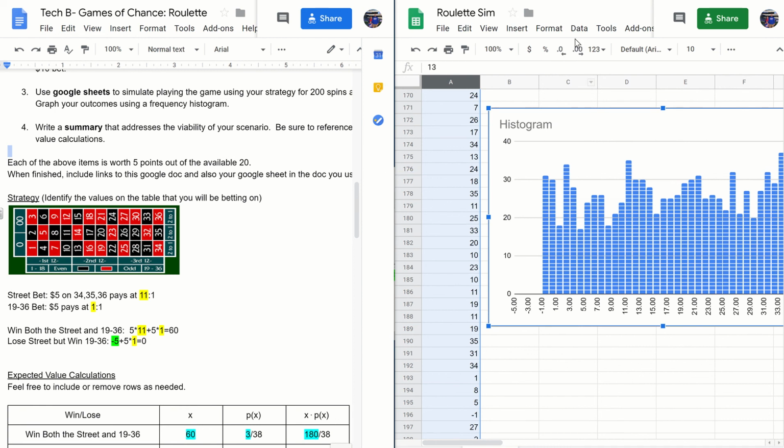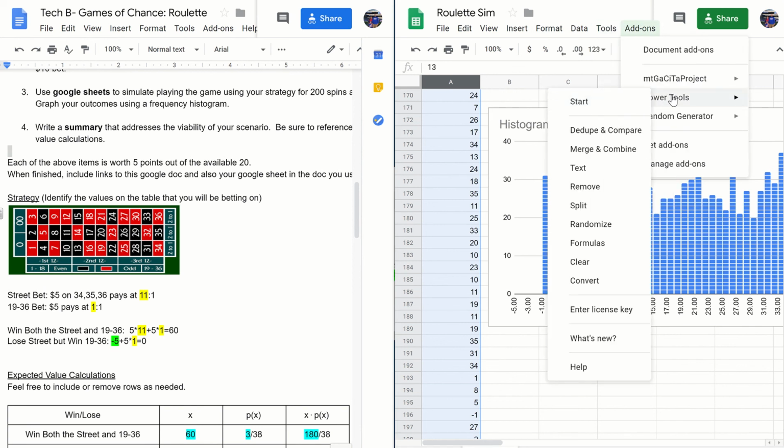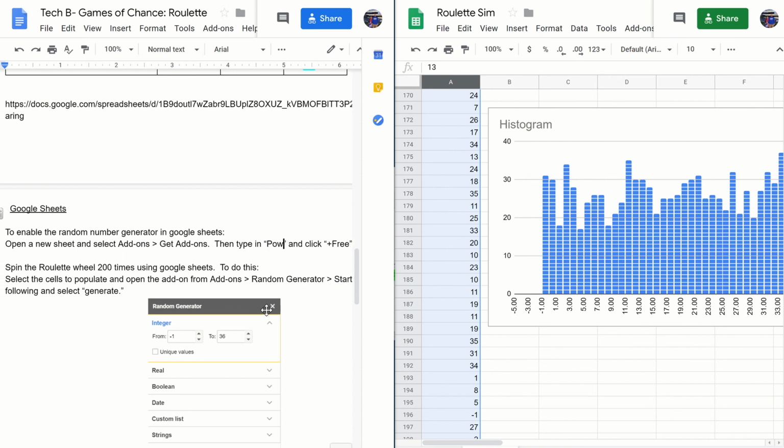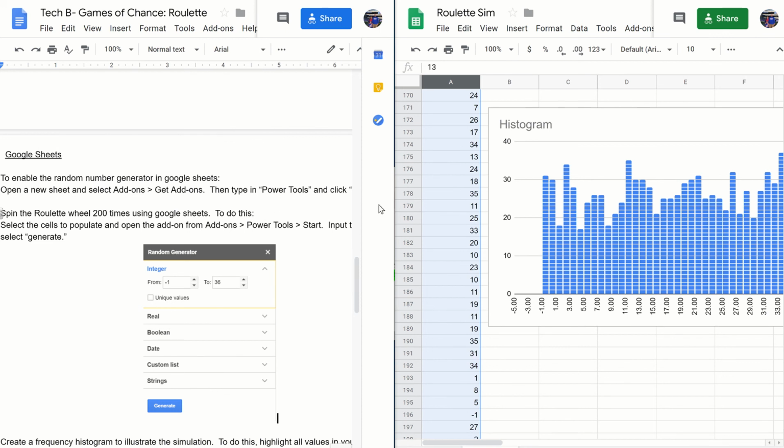All right. So the one modification again is that instead of putting the add-on random generator, you're going to use the add-on power tools. All right. And then select the random generator from there. So power tools. And then from there you'll use a random generator. But that's really the assignment.